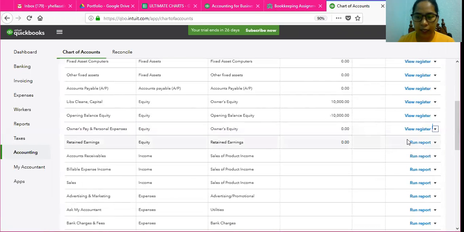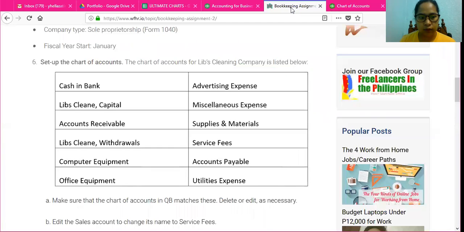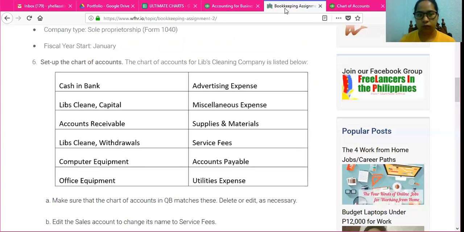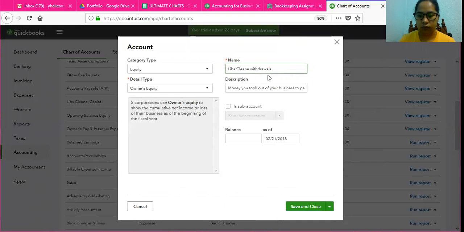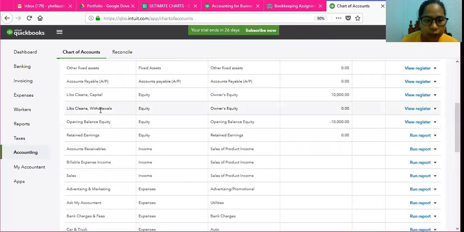So click edit, and equity, owner's equity, we will name it Libs Clean Withdrawal. Hit save and close, and we'll see that here under the equity. All right.